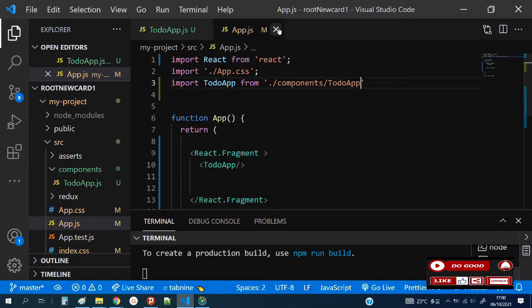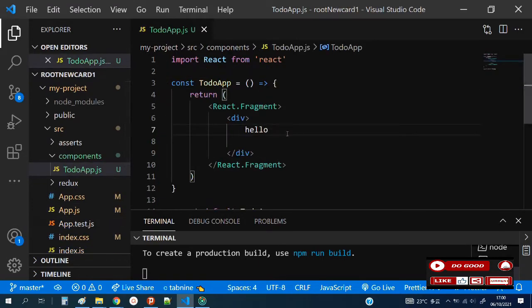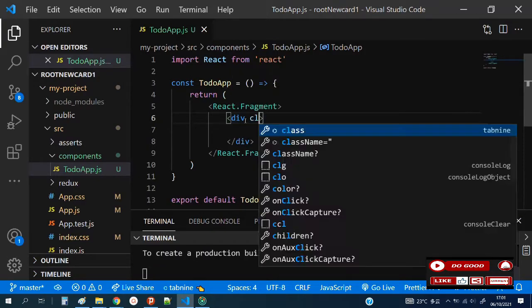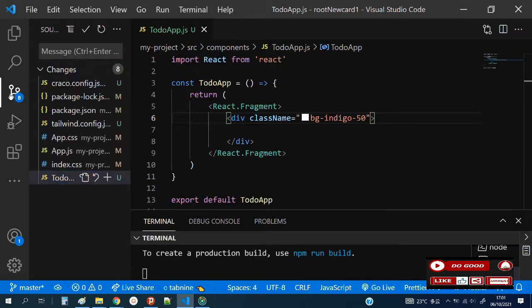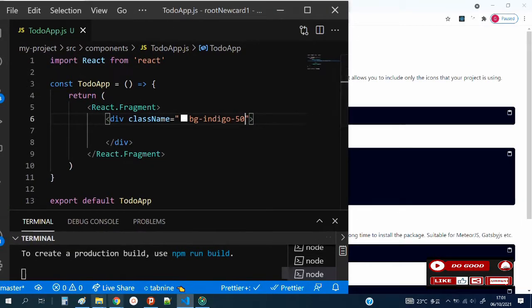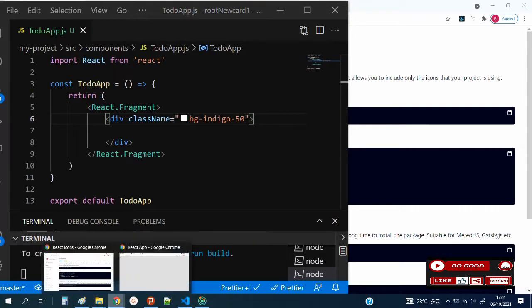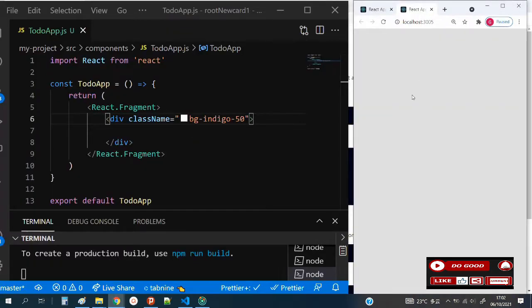Good. So to begin, let's close the app.js and come to the to do app. So we begin by taking the hello off. So the div that will be our container, let's give it a class name. Let's give it a bg of indigo 50. Now to see what we are doing, let me just resize this. Tailwind is mobile first. Okay, so we can see what we are doing.